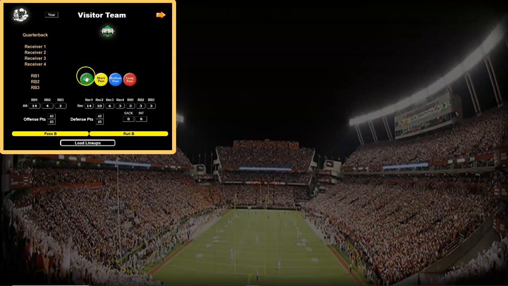And you have the choice of calling a run, short pass, medium pass, and long pass. And on long pass, you will not get passes to the running backs. So, yeah, it's very handy.